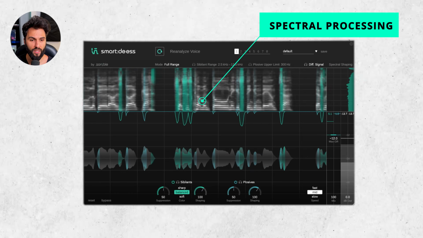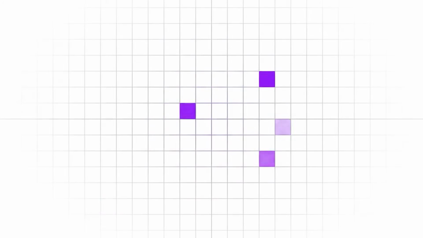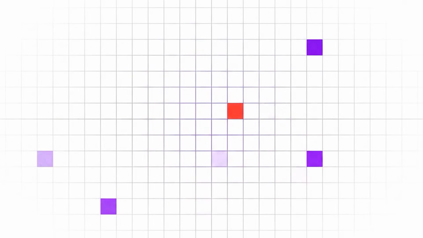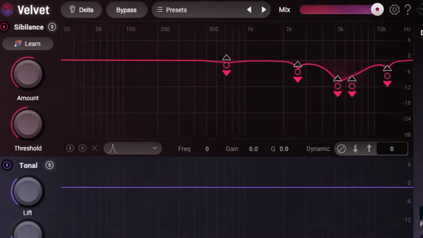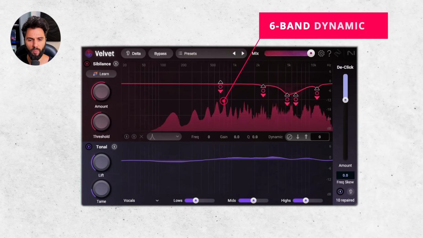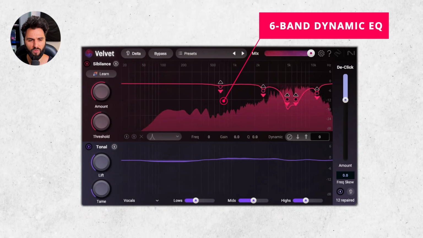And this is another area where they greatly differ in their approach, so we should quickly talk about that before we take a listen. Smart de-ess uses spectral processing. Think of this as very high resolution multi-band processing, where the frequency spectrum is divided into thousands of bands, and each one can be reduced separately. Velvet, on the other hand, relies on a dynamic EQ, providing up to 6 bands for you to manipulate. This difference really boils down to the granularity of the processing of each plugin.